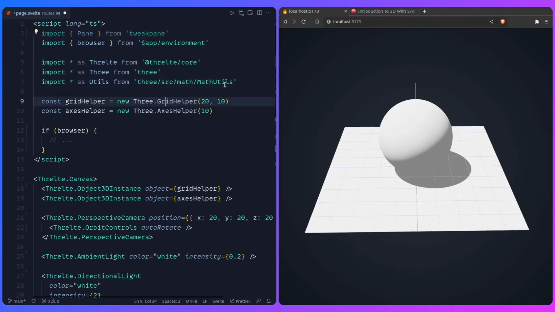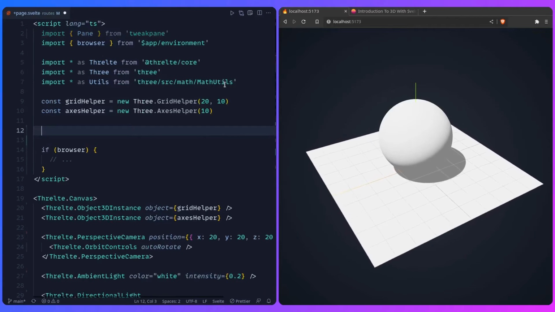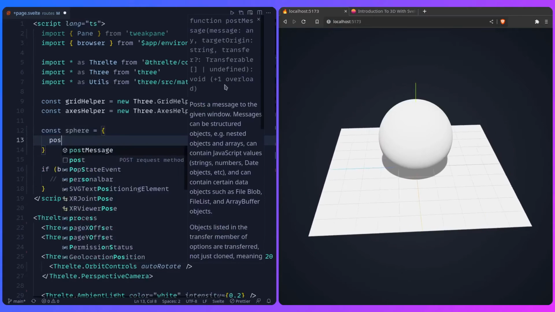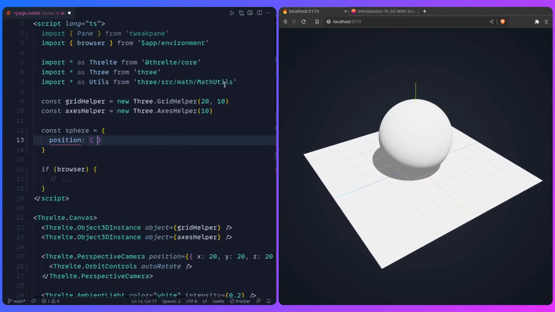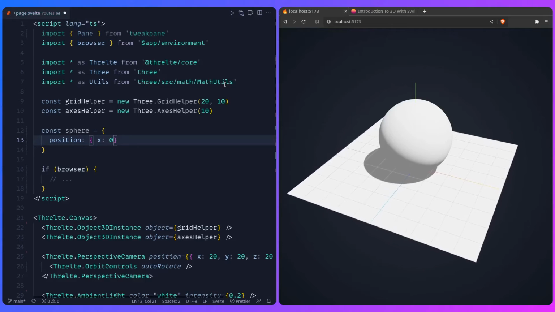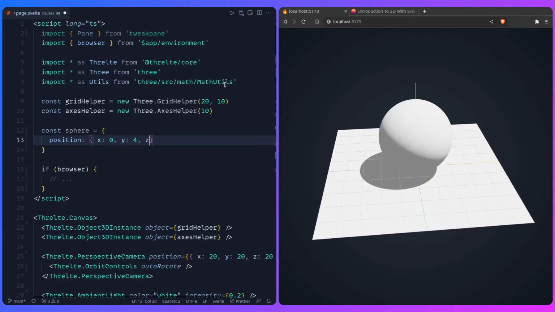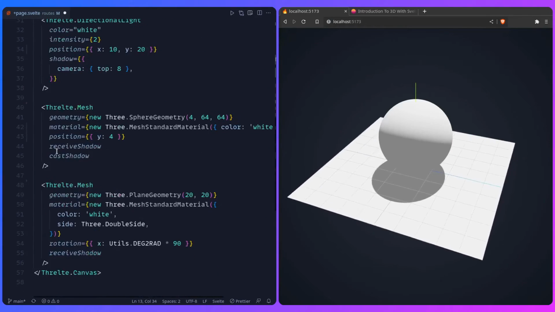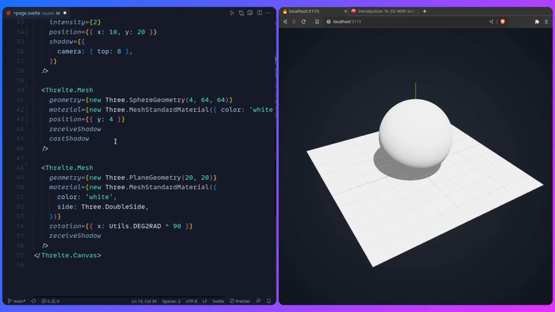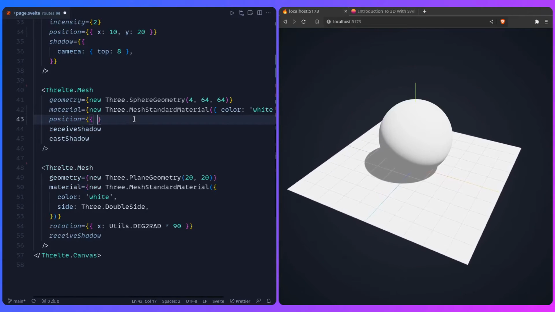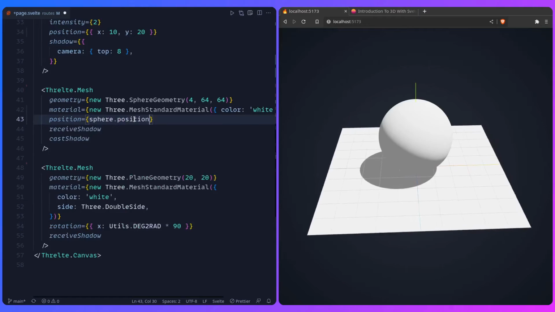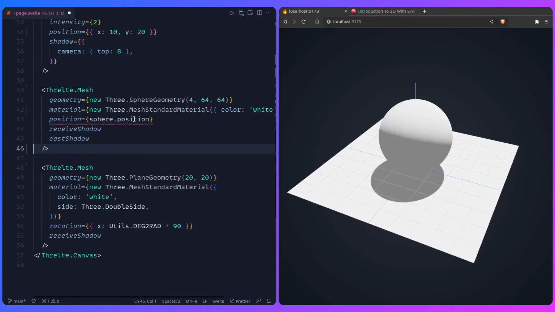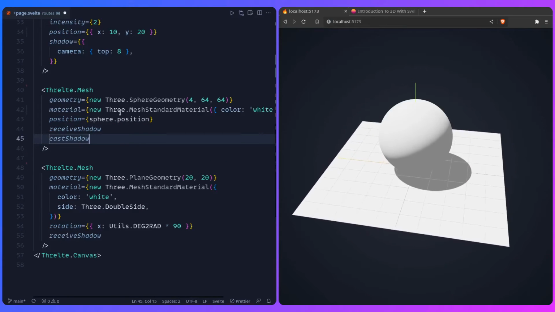And then before I do that, let me just specify all the options for the sphere. So we can say const sphere, and then we can say position, and we can just use the same position as before. So X was 0, Y was 4, and Z was 0. Okay, so now we can use these options for the sphere. Let's go to the sphere. Yeah, so here was the sphere, and instead of this position, we can say sphere position, or you can even spread this option. So you can say sphere and give it the options you want, but yeah, let me do that, and then I can save this.